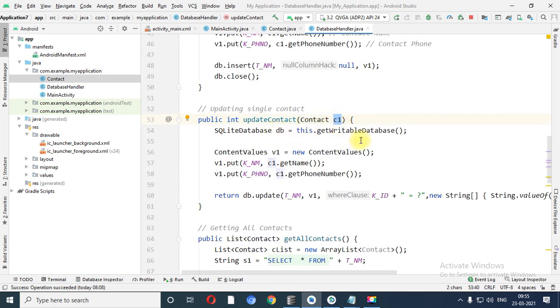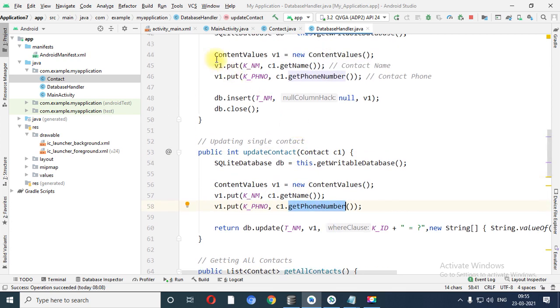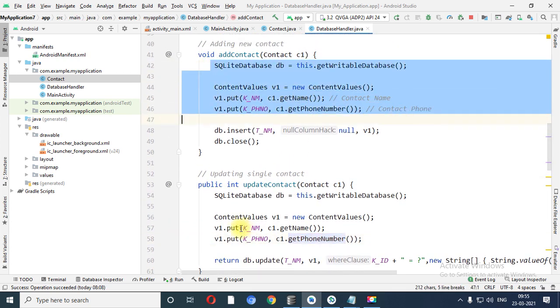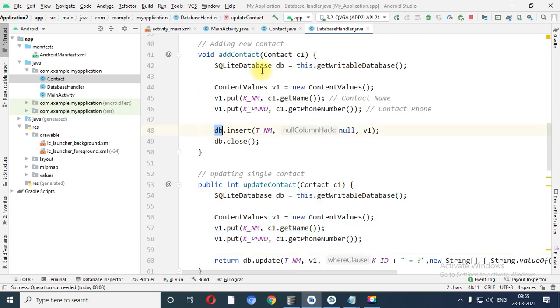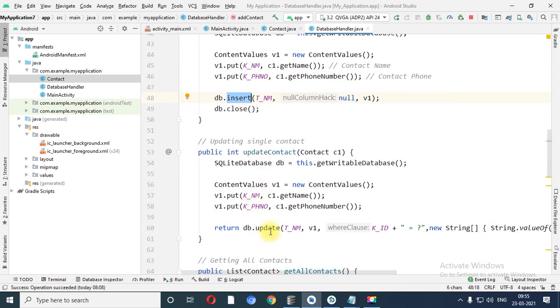See over here, its return type is integer and in brackets Contact C1. Now again we have opened our database in a writable mode. ContentValues C1.getName, C1.getPhoneNumber. This is the same as the insert code, same up to this, right? Now over here in insert we needed to insert a new record, but right now I want to update a record, right? So db.update. Which record do I want to update? Table name, new values which are there in V1.